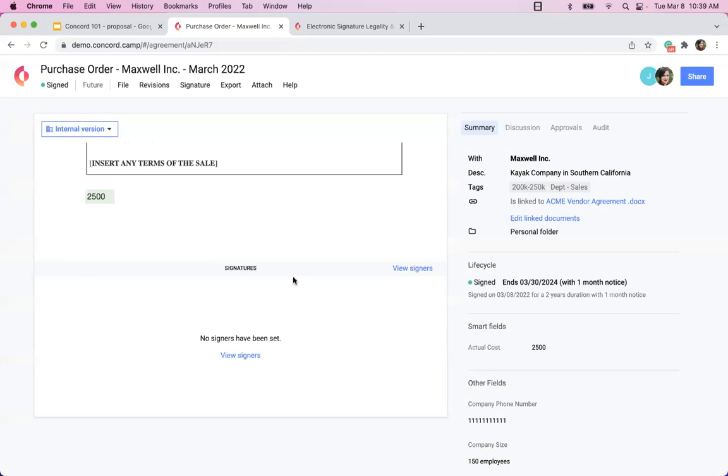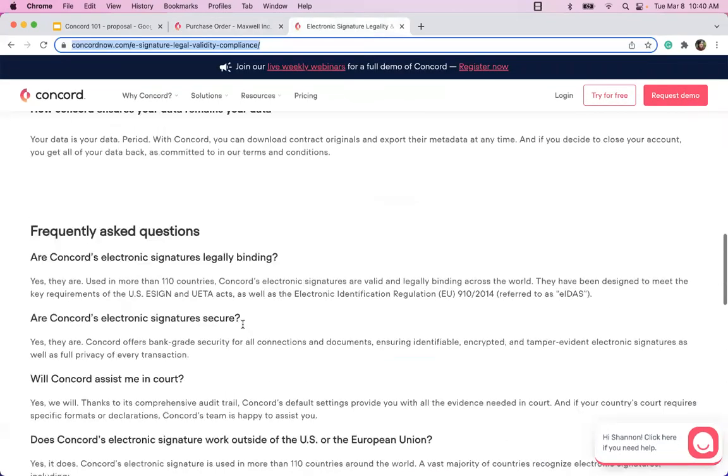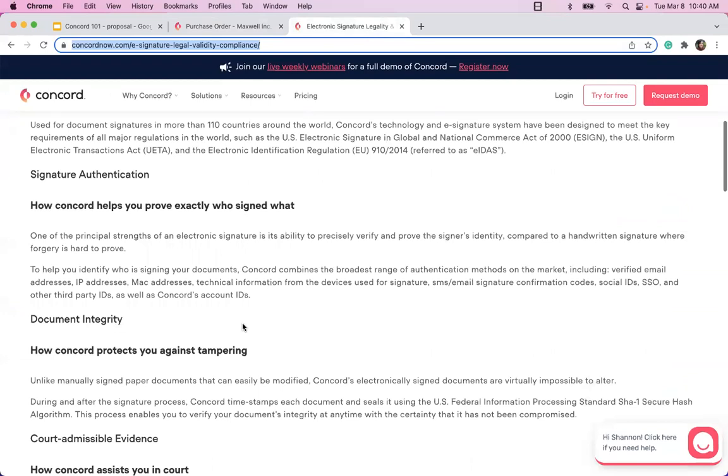Yeah, great question. I think there's one area of the world where DocuSign is the only platform that allows e-signature. But if you take a look here, we're pretty all-encompassing, but certainly something to look into if that was a concern.